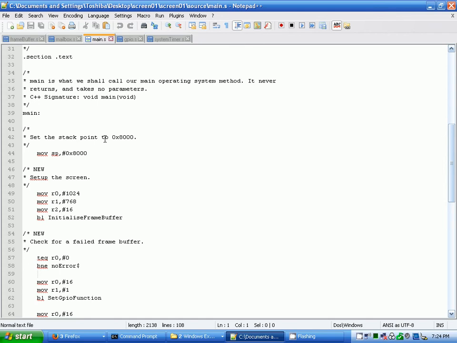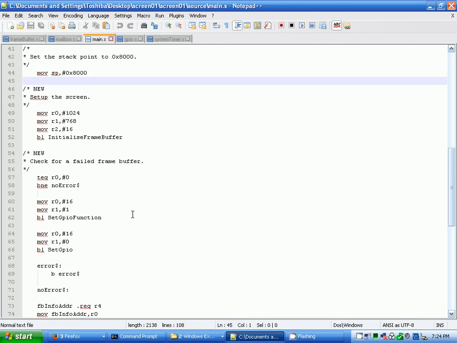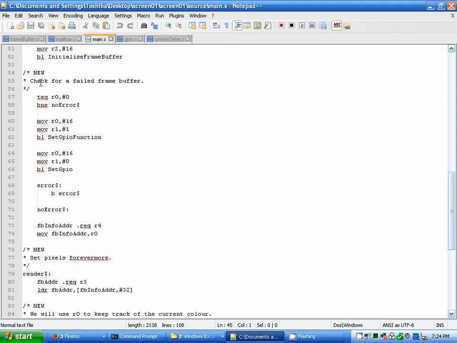Then we set up the screen, which is going to move to register 0, which is 1024 lines, then move register 1, which is 768, and then move to register 2 the number for 16-bit color. So we're going to initialize the frame buffer. It's going to check for a failed frame buffer, so we test if register 0 equals pin 0. No error. Then we move on.